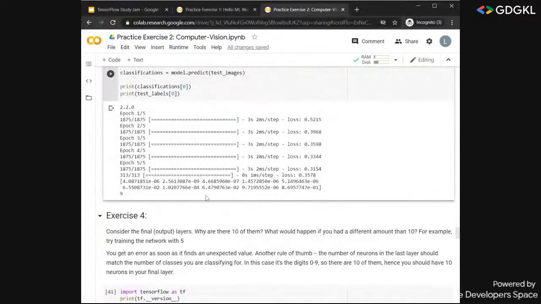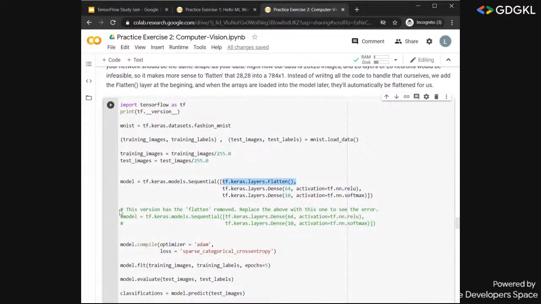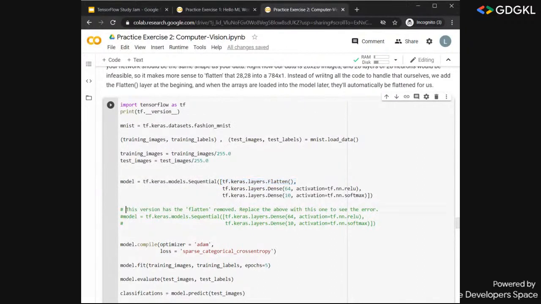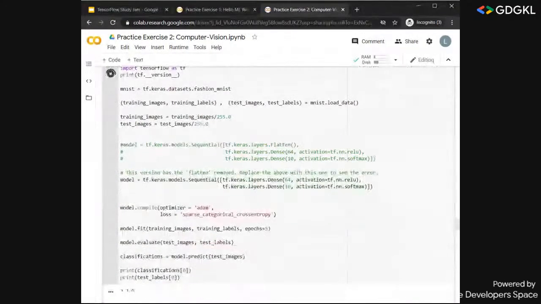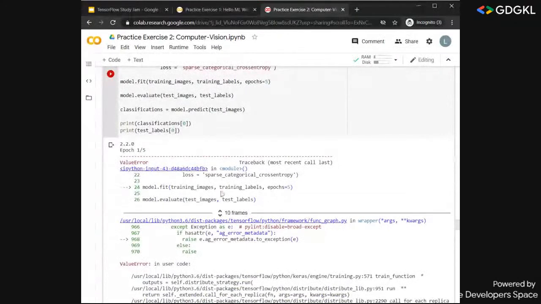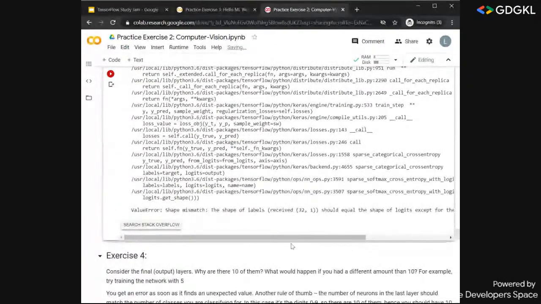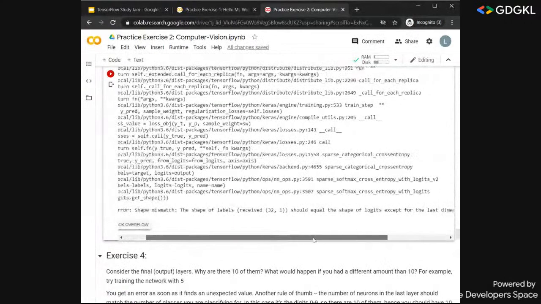Now it's training, right? But if I comment this out and run it again, you can see there's already an error. What does this error message mean? It means a shape mismatch. The shape of the label should be equal to the length and dimensions.